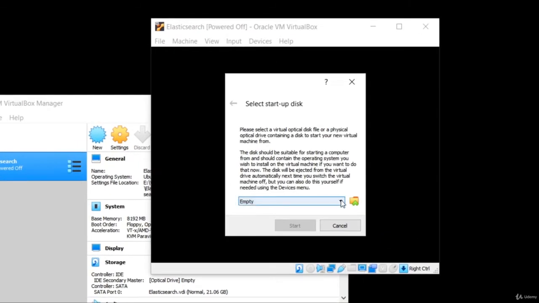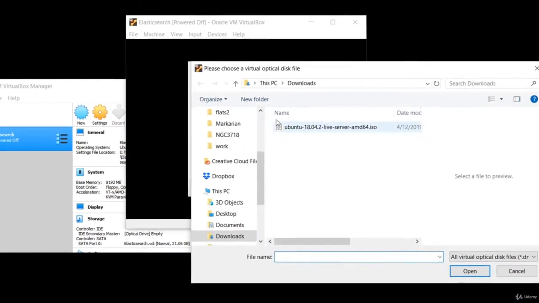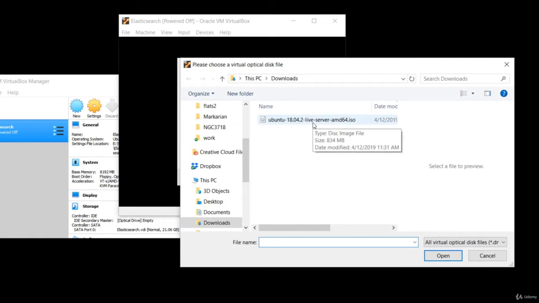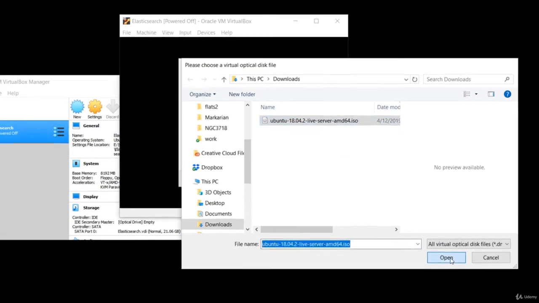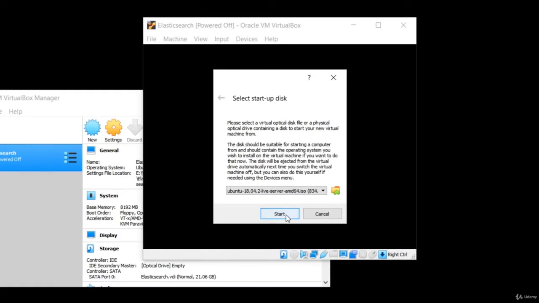We're going to now select that ISO image that we downloaded. So click on the folder icon here. Navigate to your downloads and select the image of Ubuntu 18.04.2 server. And off it goes.